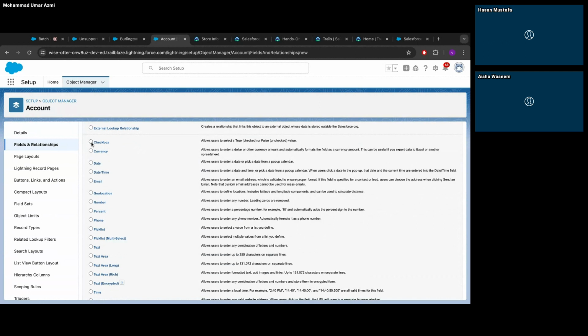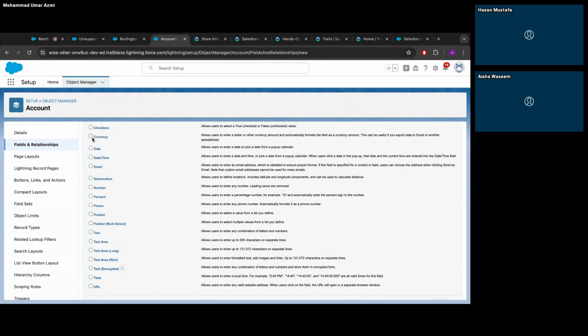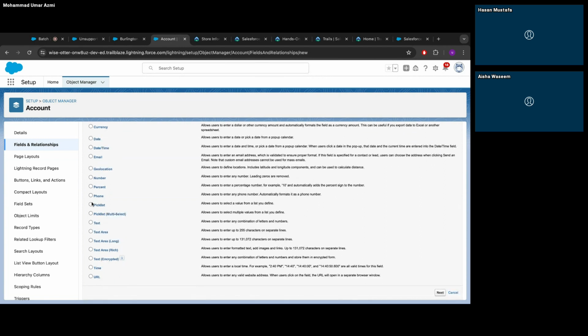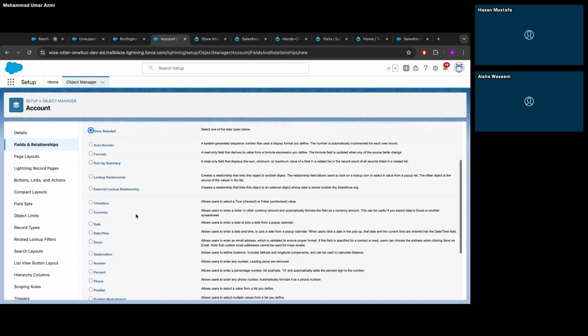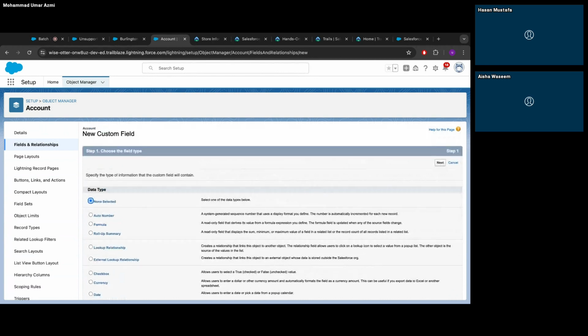Then, if you wanted to have a checkbox field, whether this account is an international account or a normal account, you'll have to click on checkbox field. Currency field, if you wanted to add a particular currency, then you can have it. Then this is just storing the date, and this one will store the date and time. If you wanted to have a custom email address, you can have the email address over here. Number field, percentage, phone number if you wanted to store any phone number. A picklist field. We'll discuss the picklist field just now, within a minute. And then if you wanted to store any information, that is usually the text area field over here. So we'll start with getting some of the fields. Okay. Just a minute.